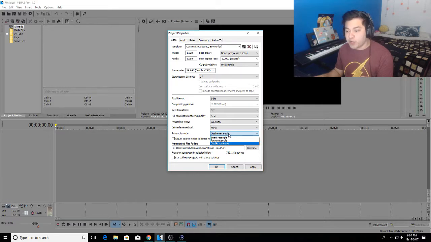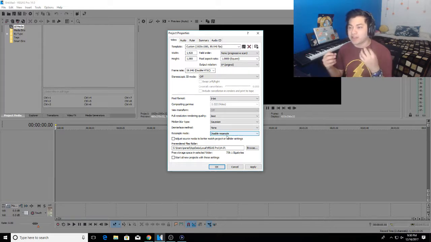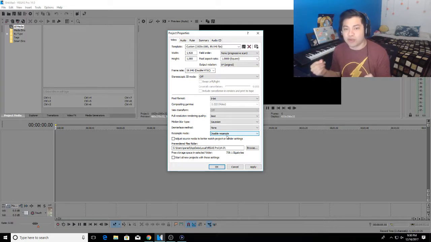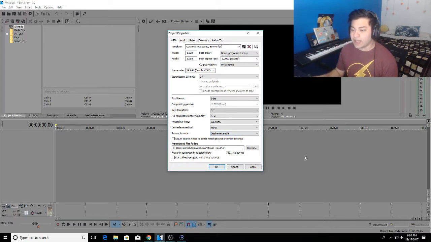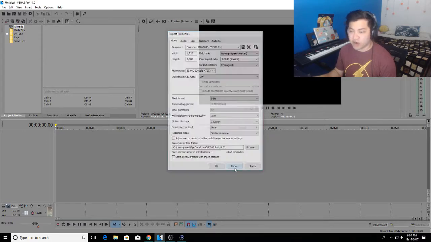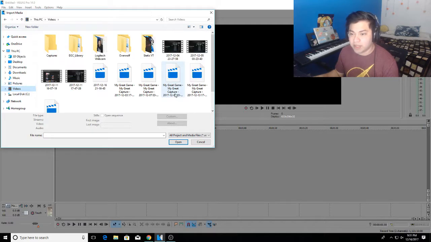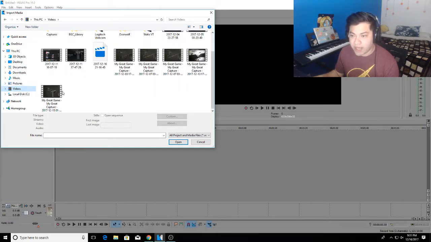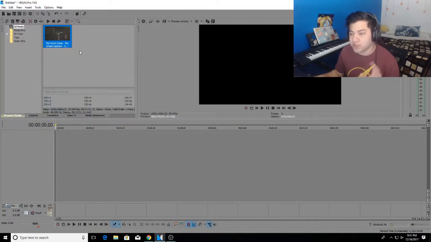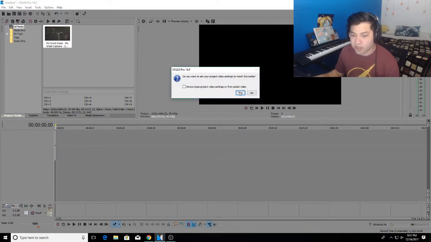And for resample mode, make sure you put disable resample, because at first I think it's going to say smart resample, but click the disable resample option, just because it's going to make your videos a lot less blurry. I guess it's just going to upgrade the quality by a lot. Go ahead and click apply. I'm not going to click apply because I already have these settings. So I'm just going to import one of my gameplay videos I already have in my Elgato. You know what, we're just going to throw this in there, and then drag it down here.